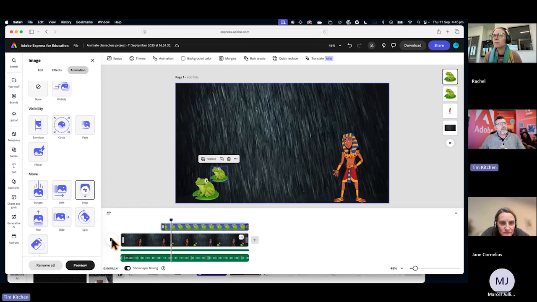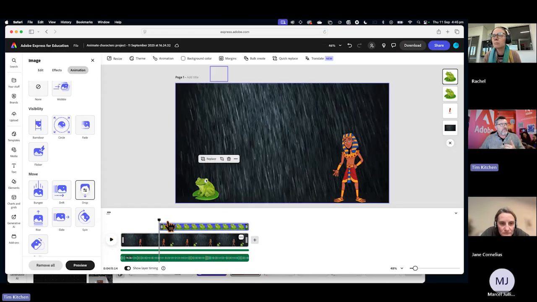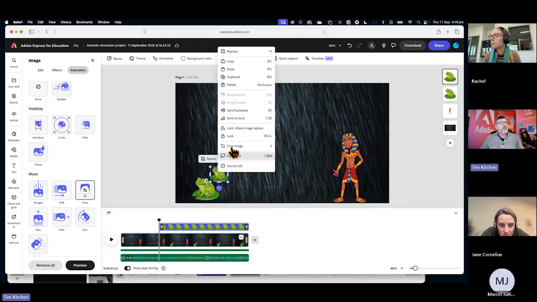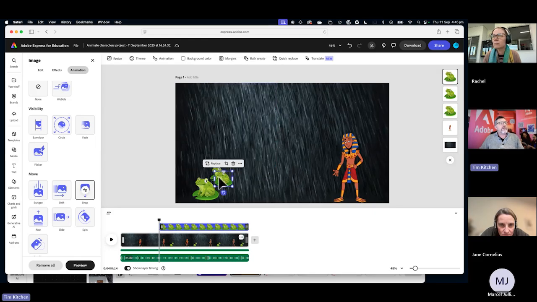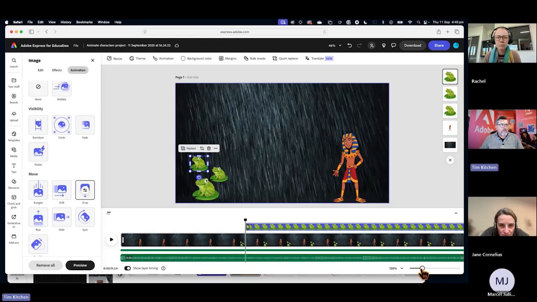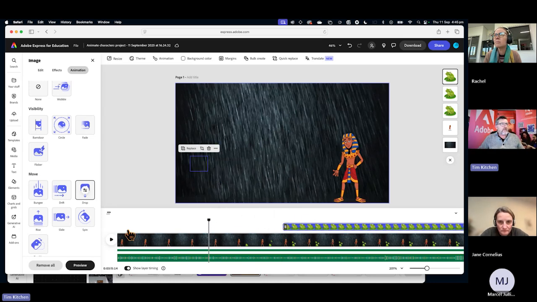So now we can see how we've got a lot of control over our animations. And I might duplicate that a third time. Bring it over here and just reposition it so it comes in a little bit later as well. If I zoom further in, I've got a lot more control over exactly when I want it to come in. You can even go frame by frame if you zoom right in.